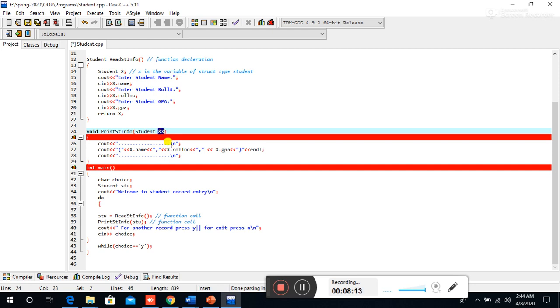So this function will be called, this line will print, then x dot name, the value that we have entered in the read stud info function, will print, then comma, then roll number will print, then GPA will print, and then the message will print: for another record press y.